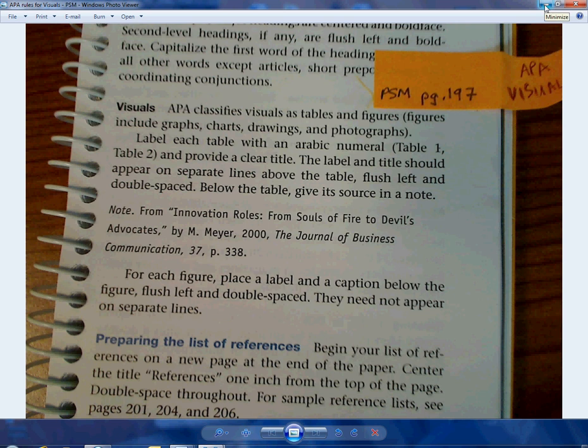Excuse all the clicking. This is from our PSM textbook. If you see right here, it says visuals. This is on page 197 of our PSM. It says visuals. APA classifies visuals as tables and figures. Figures include graphs, charts, drawings, and photographs. So when you include your picture, whether it be a screenshot or a copy of the advertisement or the political cartoon, whatever it is that you're bringing in, you're going to have to label it a figure. Now, all of you are required to include one.